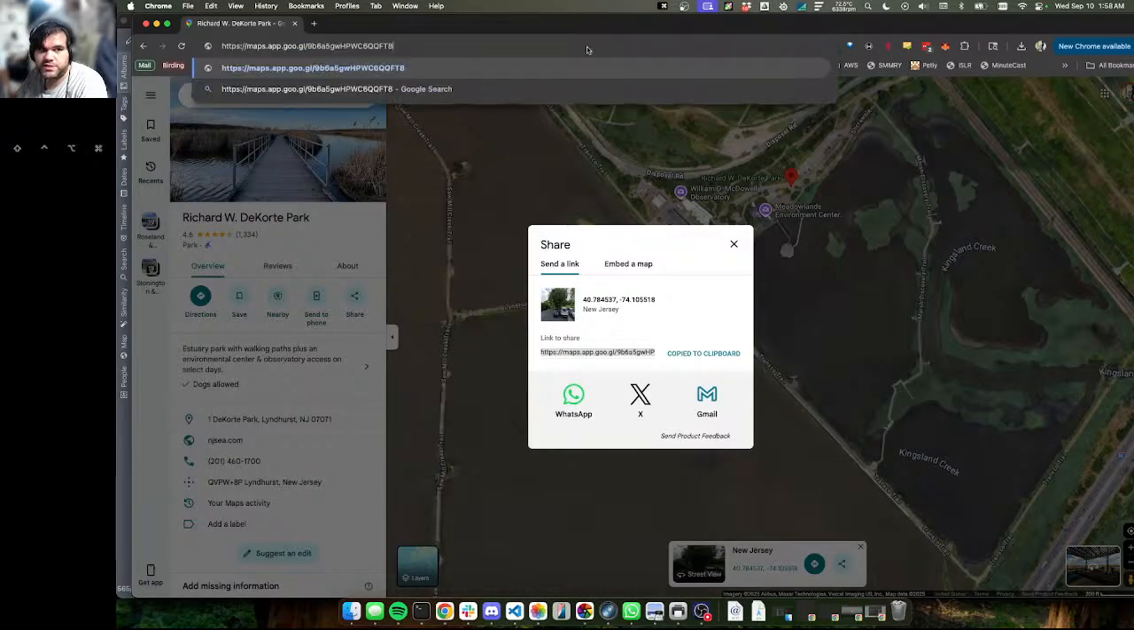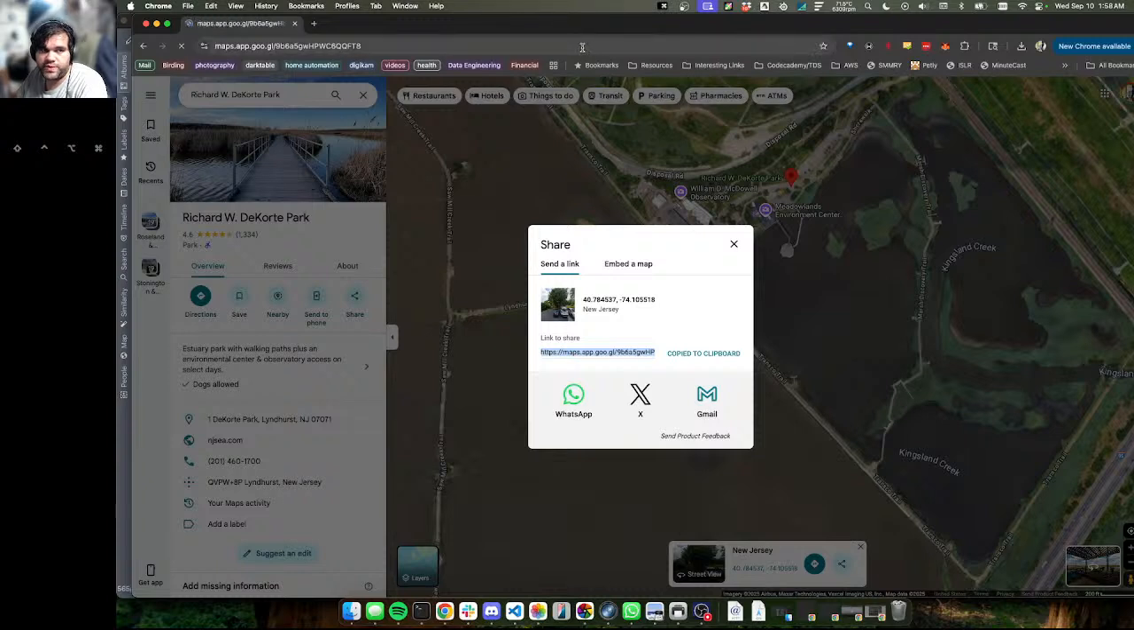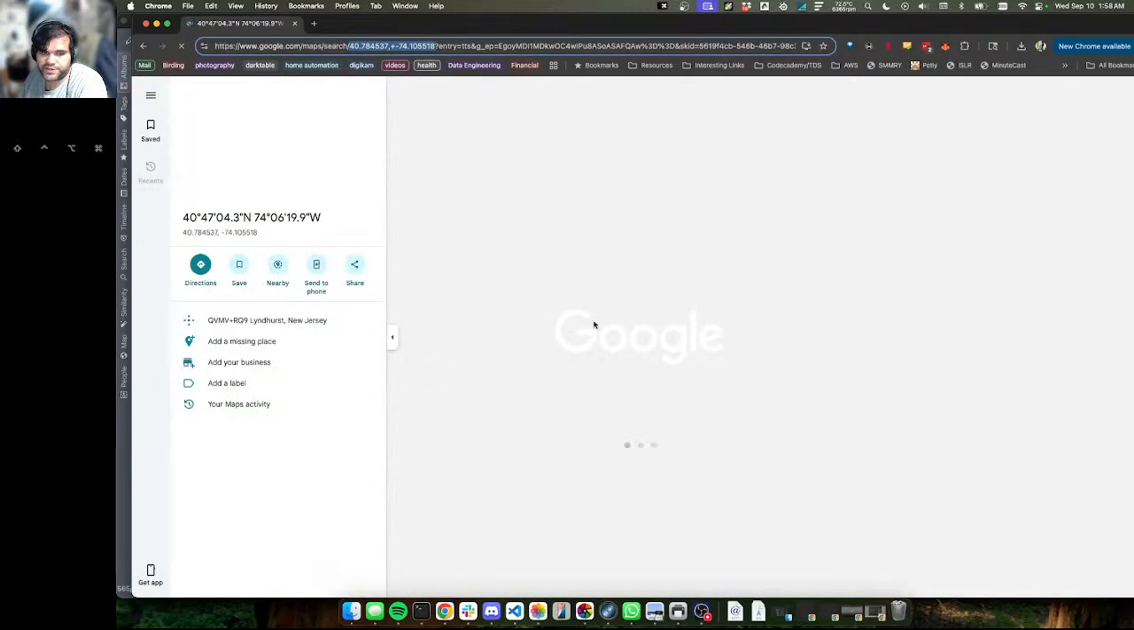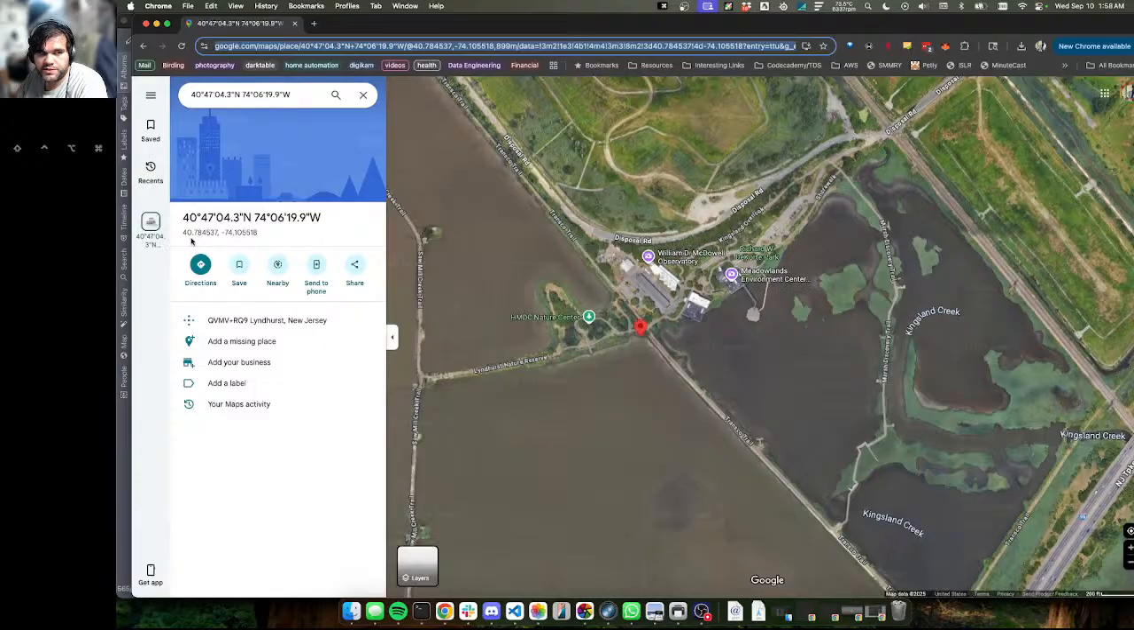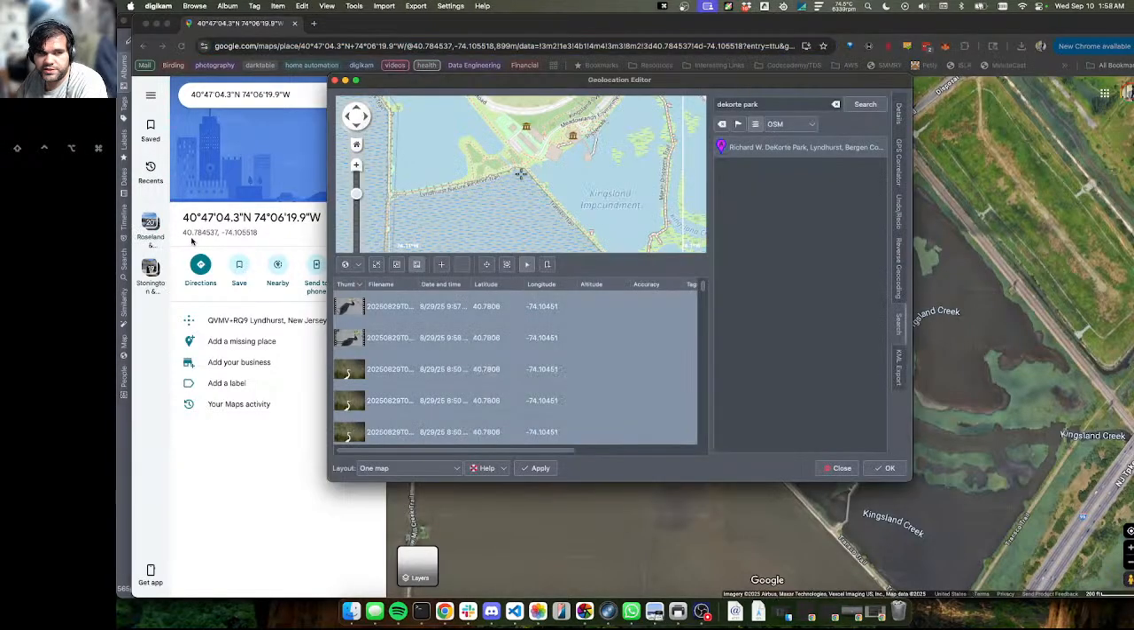I'm going to paste this in. It should be basically the same thing. It should expand to the full size. So here it's giving me the latitude and longitude, and it's just going to be the same location that we were just at. But that should match roughly what we have. So 40.78, minus 74.10. Yeah, perfect. Okay, and then I want to apply these.